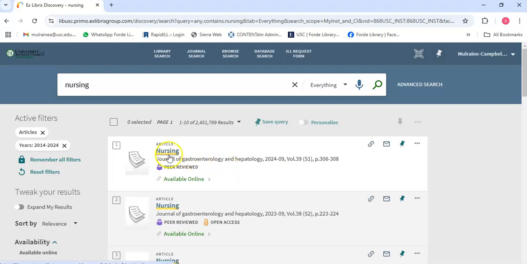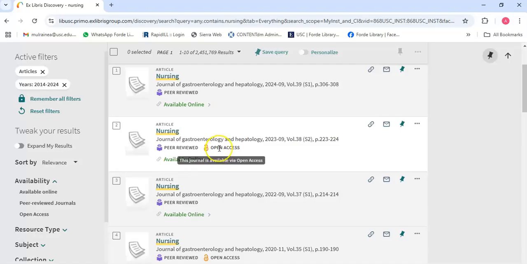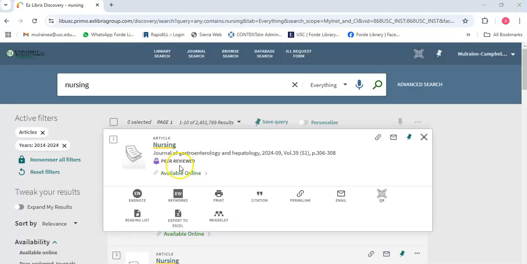Now for each article, you will see a little preview of the article, the title, name of the journal, and if it's peer-reviewed or not, or if it's open access, meaning that the Ford Library may not subscribe to this journal, but it's freely available online. So as you can see, if I use the pop-up, I'll be able to get the tools right away without having to open up the record. So we have RefWorks, where you're able to pull all your sources in one place and generate a reference list or bibliography. You can print the article, you can cite it to avoid plagiarism, or you can email it.